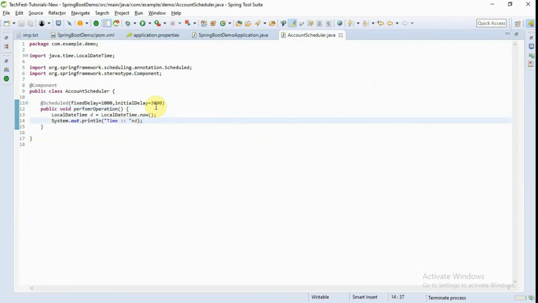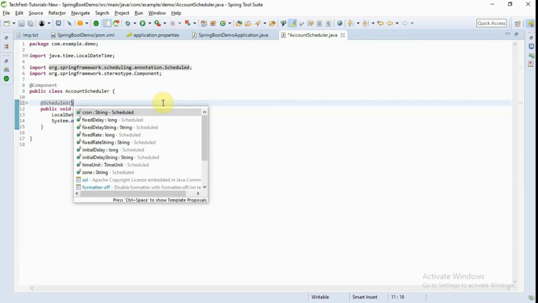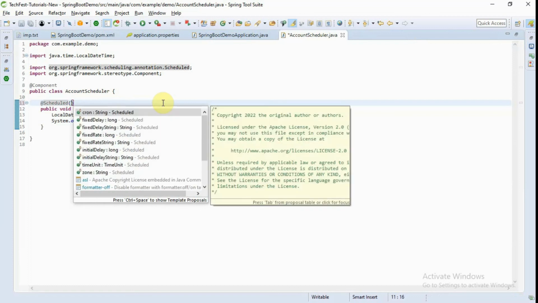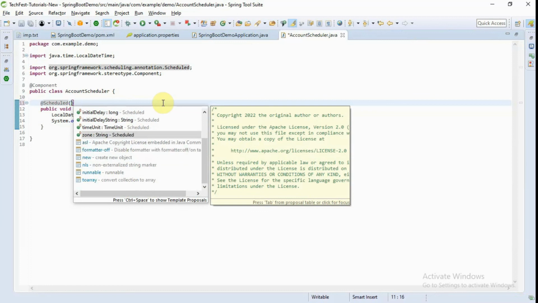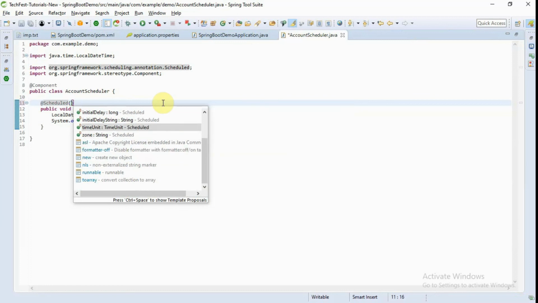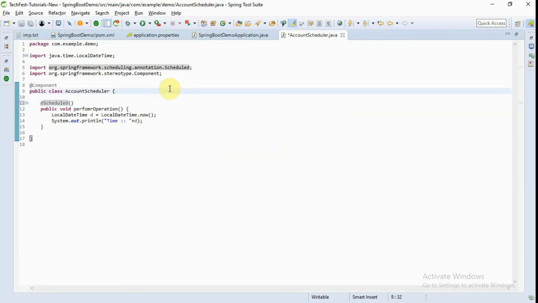If you want to see any other options, we can try with those. There are other options also showing here. Fixed rate, initial delay in string, and so on. If you want to specify the schedule in a time zone, and time unit also needs to be defined, so we can also define that. So that's it for this video. We have seen the scheduler, which is most important, because all the background tasks in every project are basically executed by the scheduler.